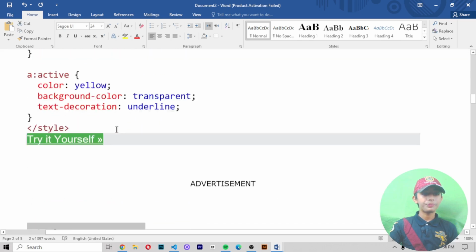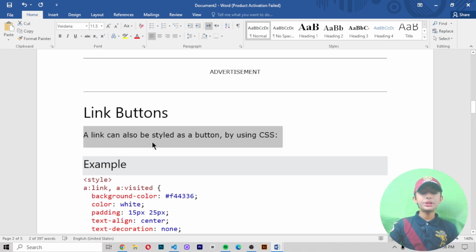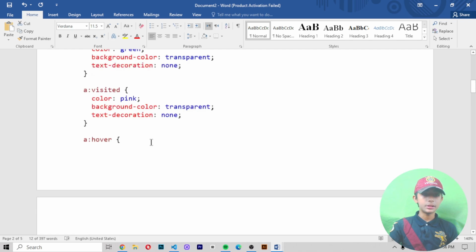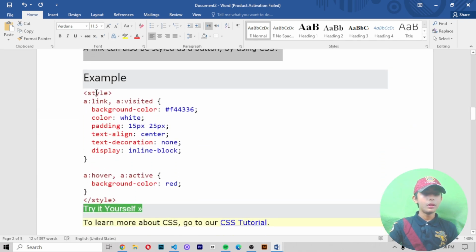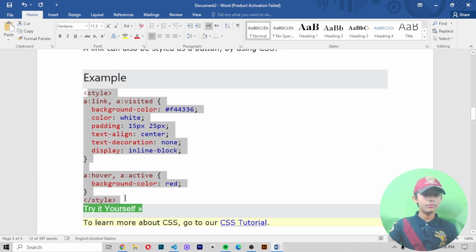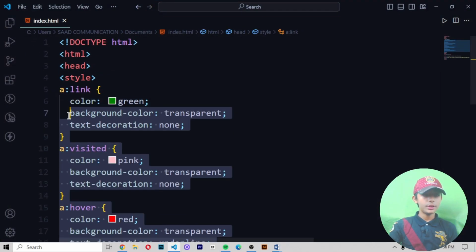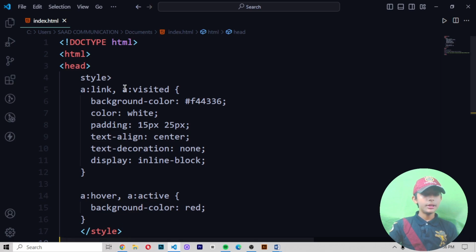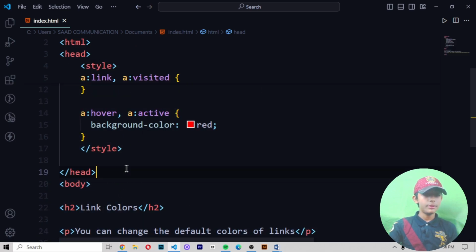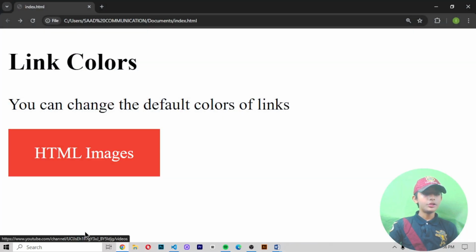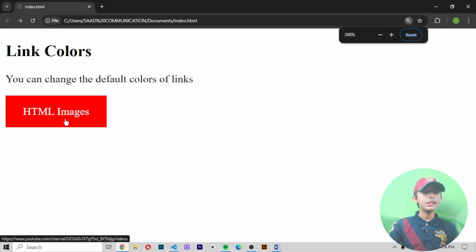Link buttons. A link can also be styled as a button by using CSS. How? Let me tell you. Like that, you can see it. There is CSS code. Okay, let me copy it and paste it. Save it and run it. So it is looking like a button. Here you can see it is looking like a button.